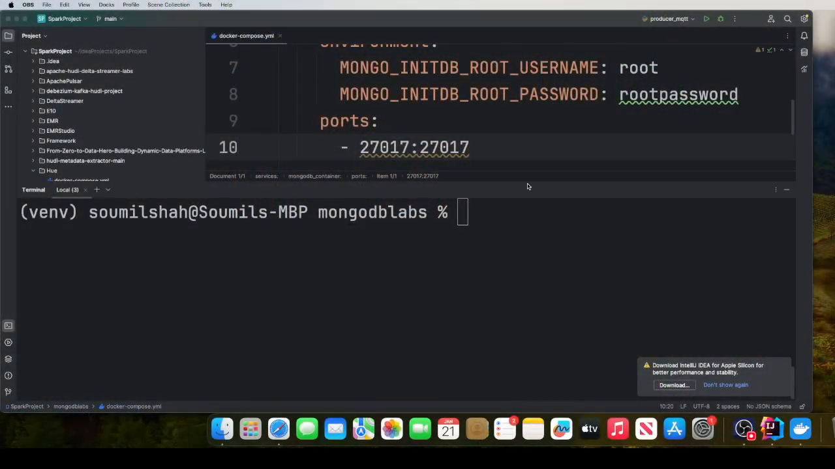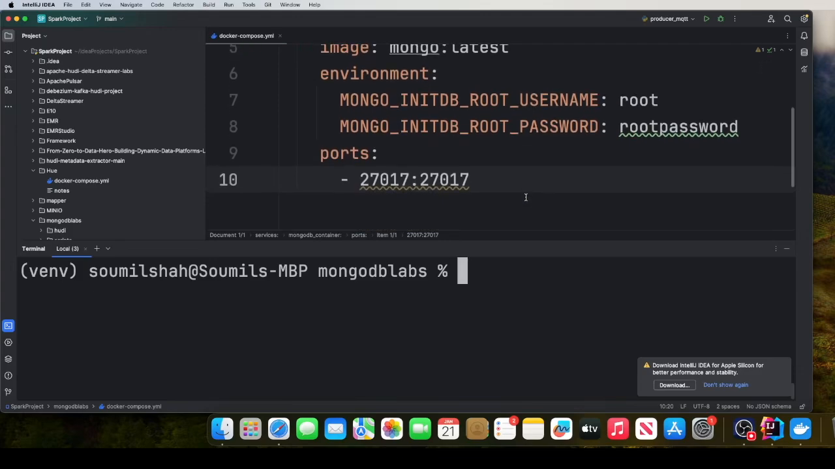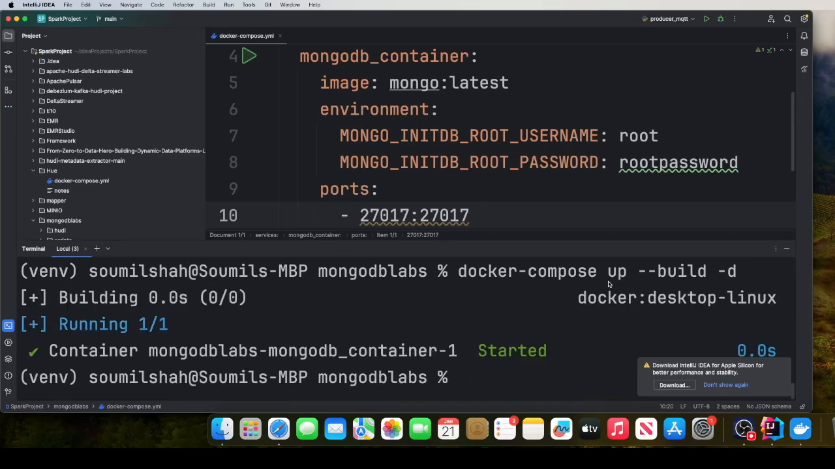So the first step is we need a MongoDB database, and for that you can basically use Docker, and let's spin up a MongoDB database. In the project directory you're given this Docker compose file, and this should spin up the MongoDB database. Now we'll issue a command called docker compose up --build, and -d stands for detach. This will start MongoDB running locally on my computer.